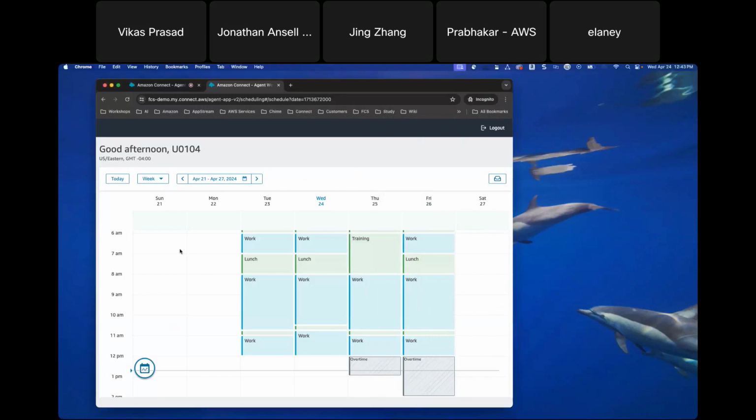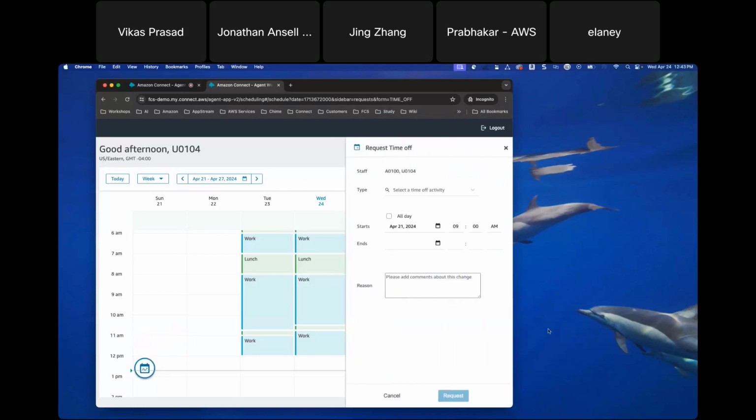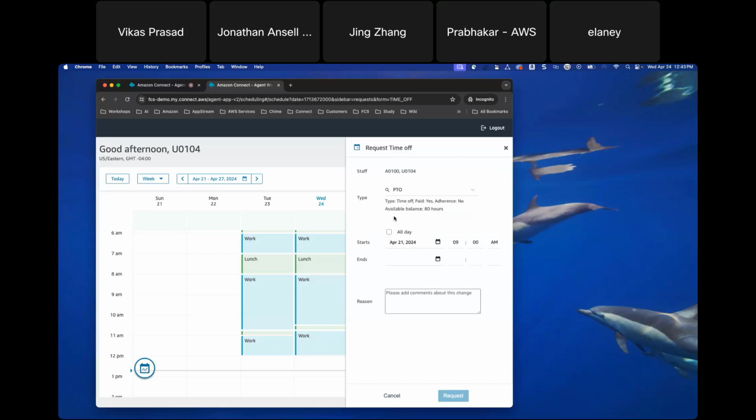Let me quickly show you how the agents can request time off. Here at the left-hand side bottom, they can click on time off. Once on time off, they can select the activities. These are the activities that Jonathan showed you, which you define as shift activities. So here, this agent can pick PTO. And one thing you will notice is the agent can see the available balance right away. So they can see they have 80 hours of balance left.